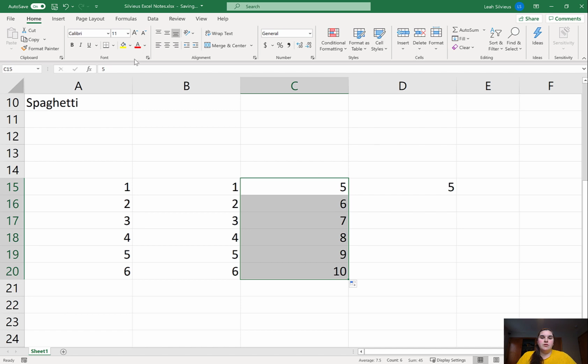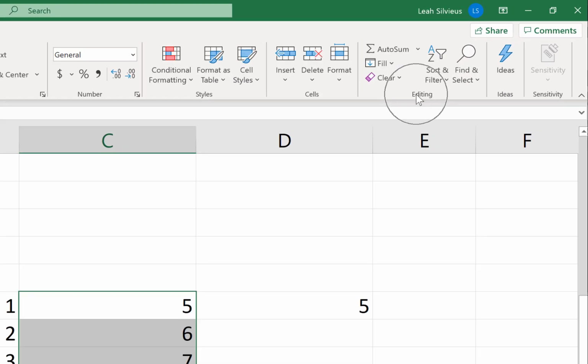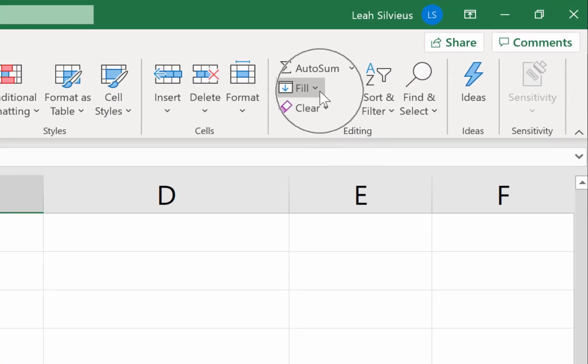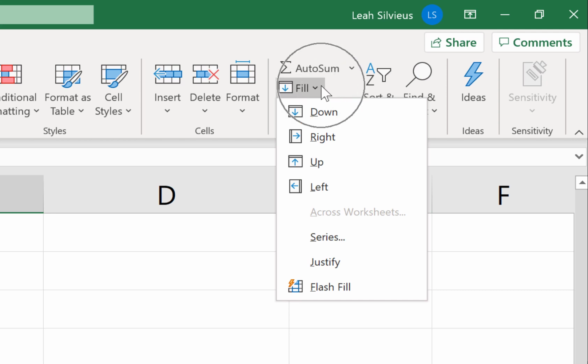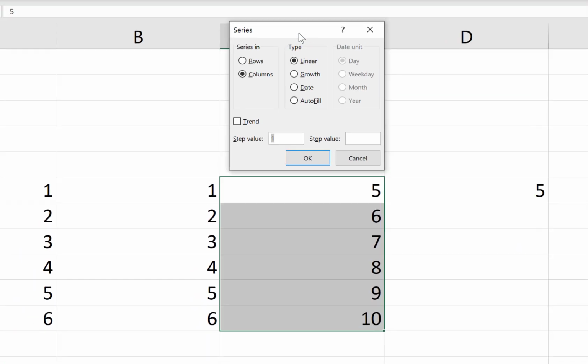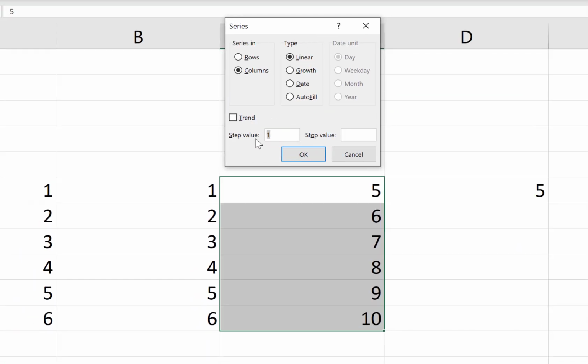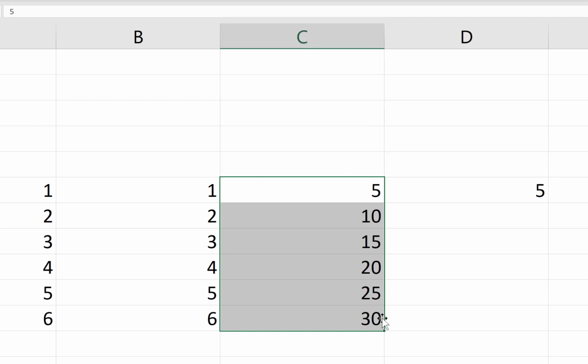So I'm going to go up here to the ribbon, and all the way over in Editing on the Home tab, there's a Fill option because we are in fact auto-filling or filling these cells. And when I go to the Fill option, I can adjust the series of what it's counting by. This allows me to then adjust the step value. So right now the step value is set to 1. I'm going to set it to 5. And when I do that and I click OK, it will count by 5s.